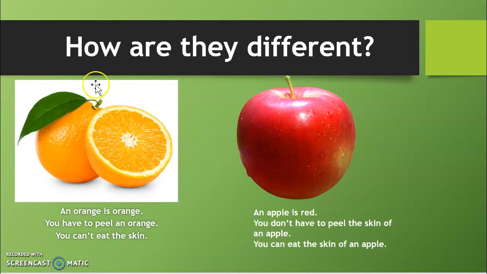All right, how are they different? Well, let's look at the orange. We can look at its color. The orange is orange. The apple is red. Apples can also be green and yellow. So we have just contrasted, or shown how, their color is different. An orange is orange, an apple is red.